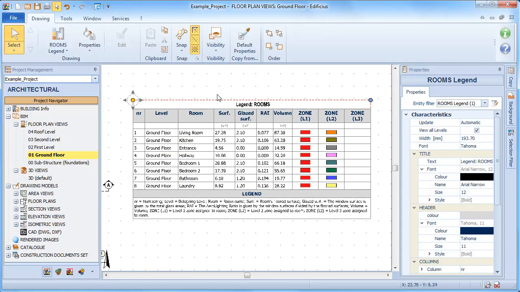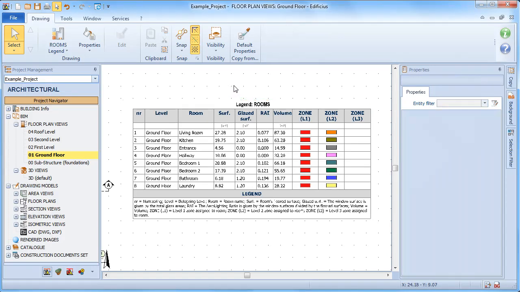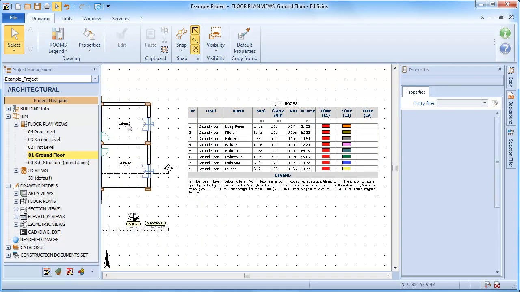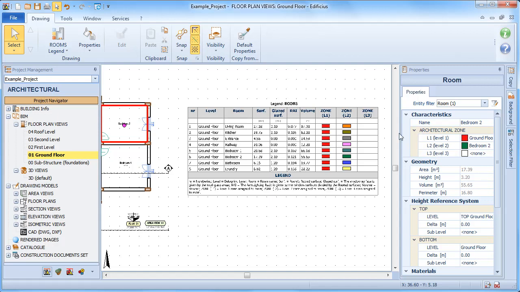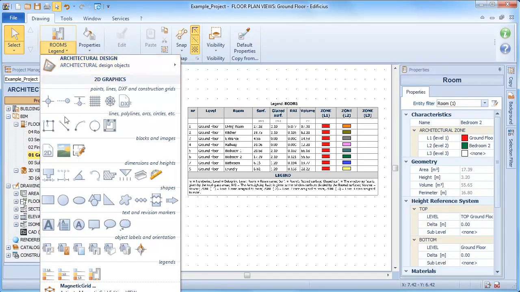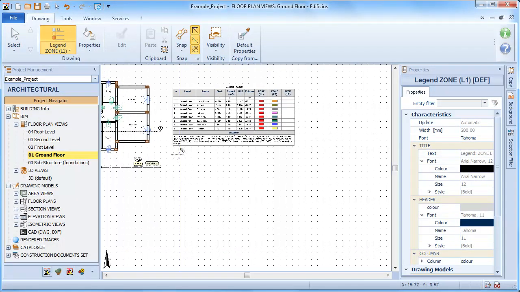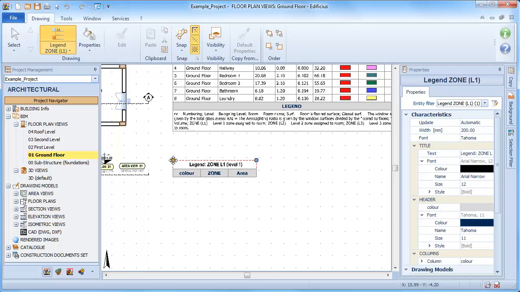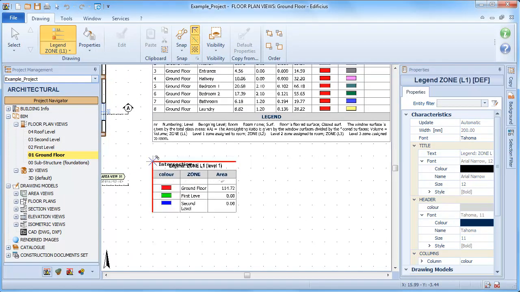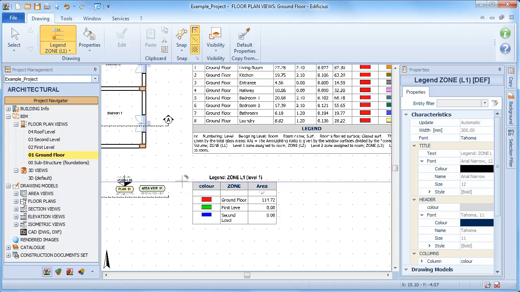In the rooms legend, you have all of the details and information regarding our defined rooms and compartments, their surface in square meters, glazed surfaces and volumes, and a color map of each single zone. In the zones legend, you have the zones area and color, which were defined previously.